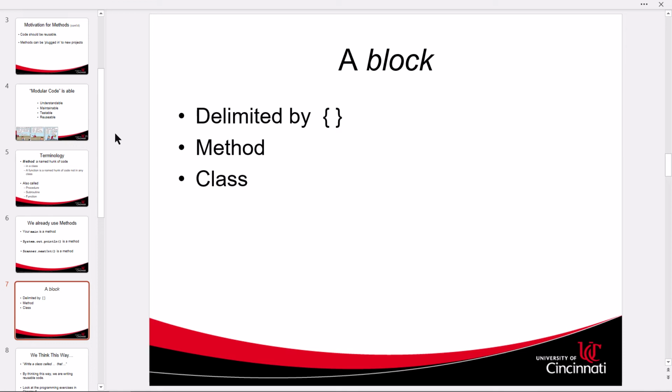Now, I've been saying hunk for the past couple slides, but strictly, a more formal definition is a block. Anywhere you see code delimited by curly braces, that's called a block. Therefore, we can revise our definition of a method and say it is a named block of code.